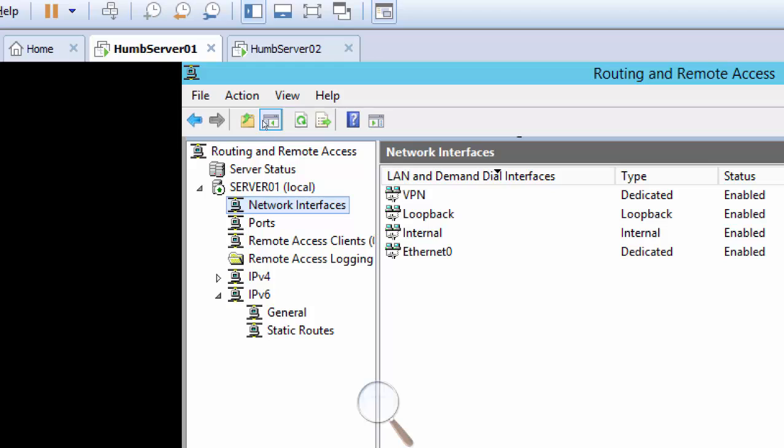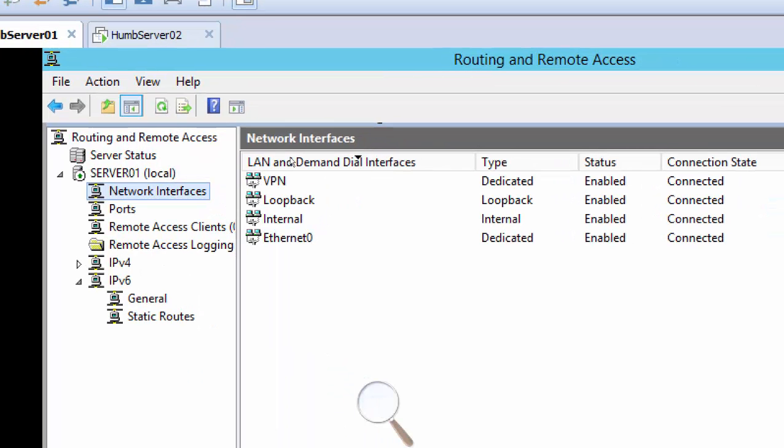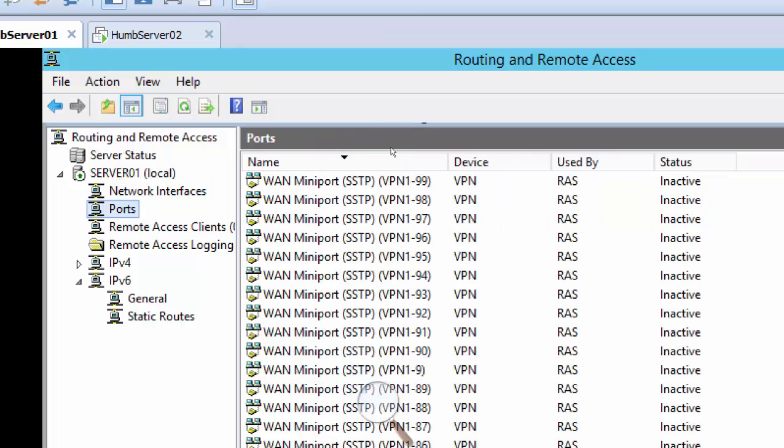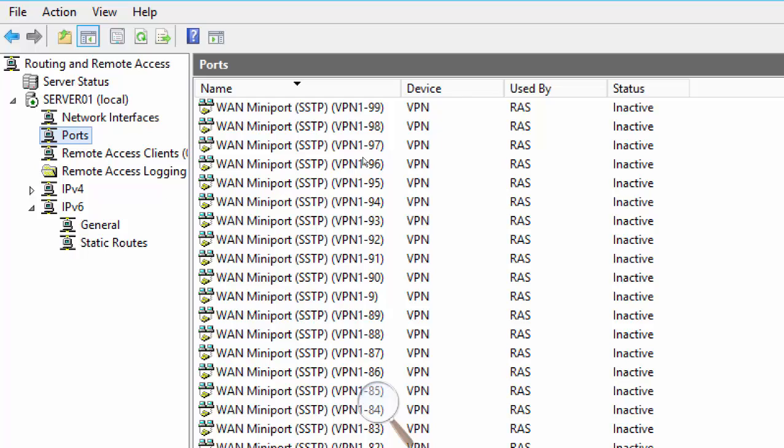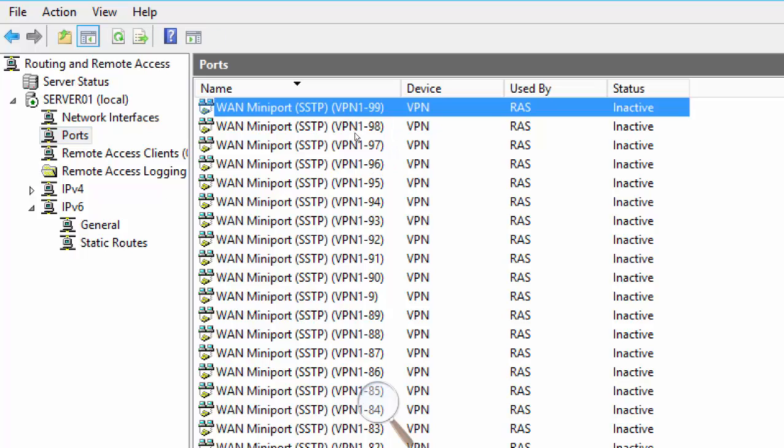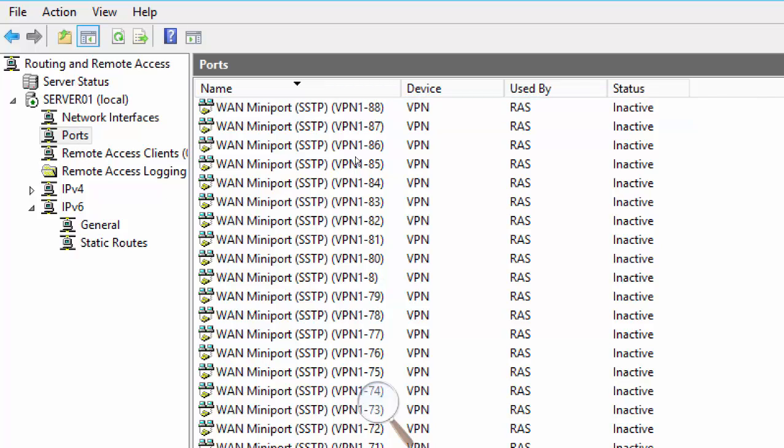Okay, network interfaces, right? First of all, it's just showing in the VPN the network interface cards which are being used. What about ports? Now it will show 128 ports for each protocol, not for every, but when you see SSTP and you keep going down and you just see SSTP, what does that mean? There are so many SSTP ports showing here. What does that mean? For every connection it opens, they open up.